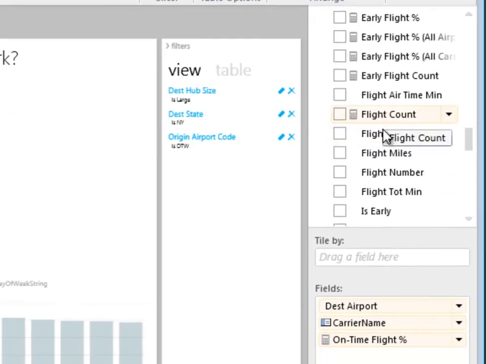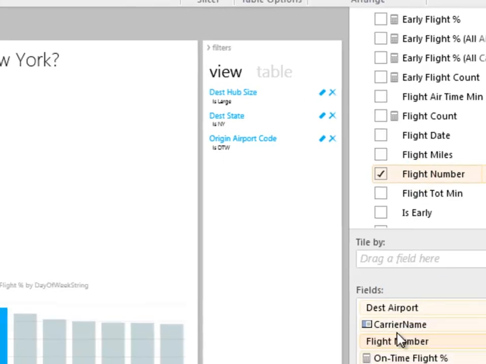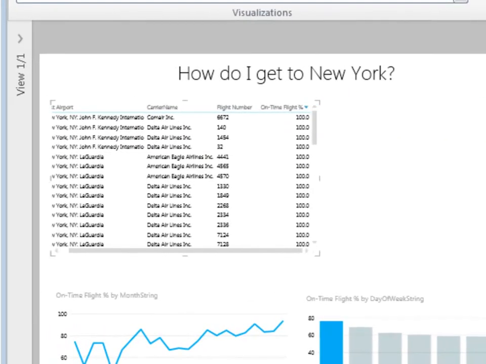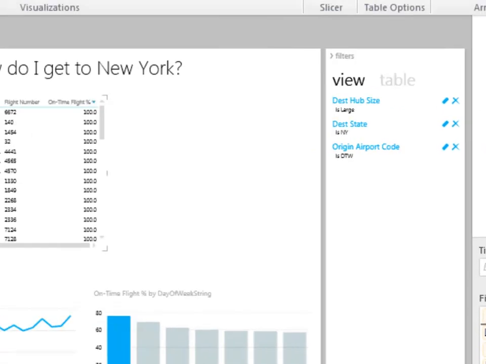And let's narrow that down some more and look at what flight number we might want to take. And how about the average time that flight's been leaving?